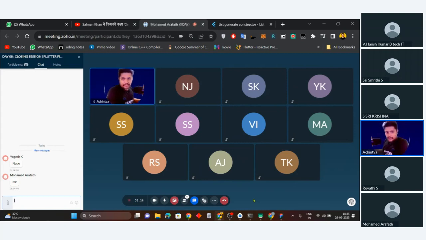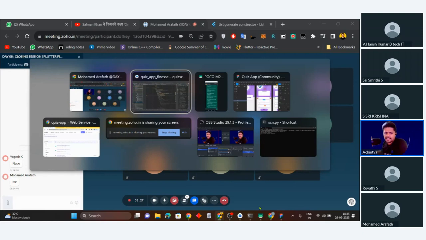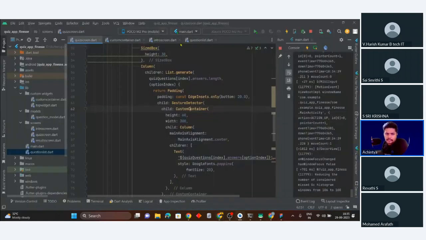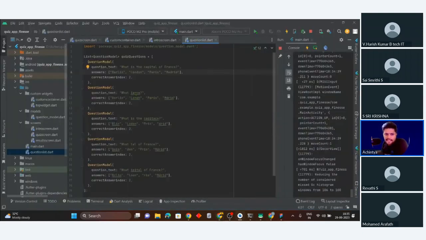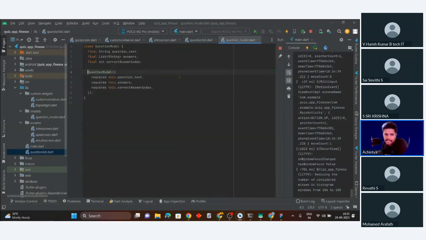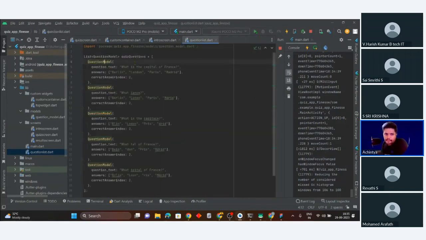I'll just give a small recap of what a map is. A map is basically a data structure which stores values in the format of key-value pairs. So you will have a key and you will have a value for it. Actually, this question list is some kind of map only. This question model that you have prepared is a kind of map. You can't say a proper map, but it is holding key-value pairs.